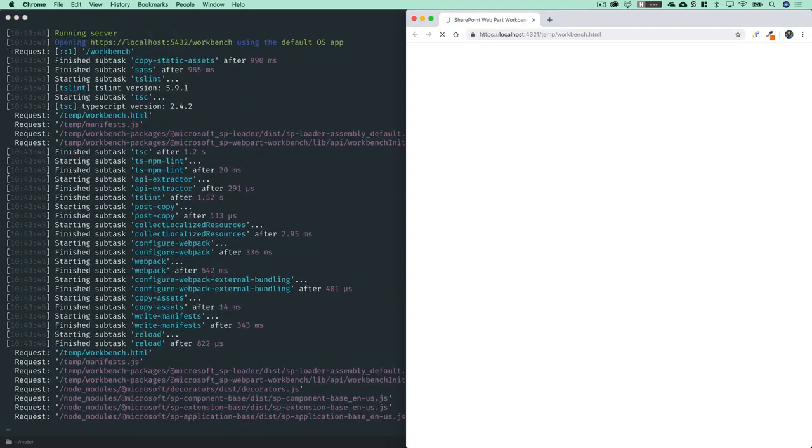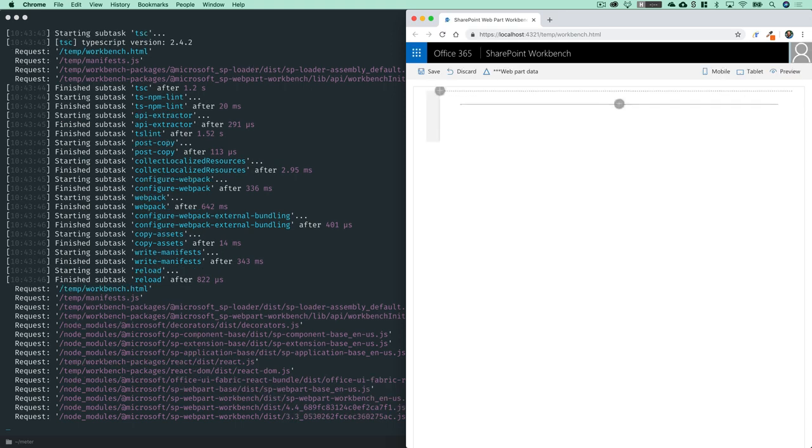What gulp serve actually does whenever you run it is start up a web server on your local computer. You'll notice here it opened a web browser, in this case Chrome. Within the web browser, we are actually running on the local host, and within this local host we have a file that we're serving up to the browser called workbench.html. You'll see right at the top of the window there, it says SharePoint Workbench.